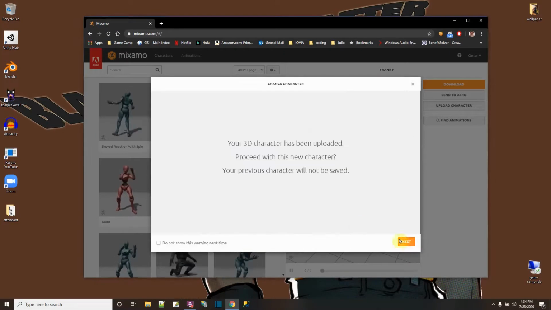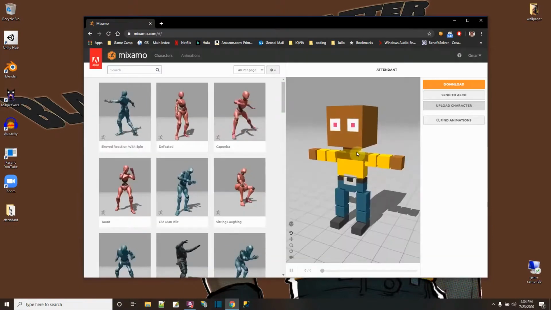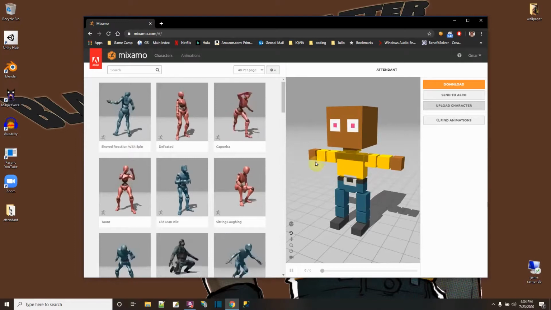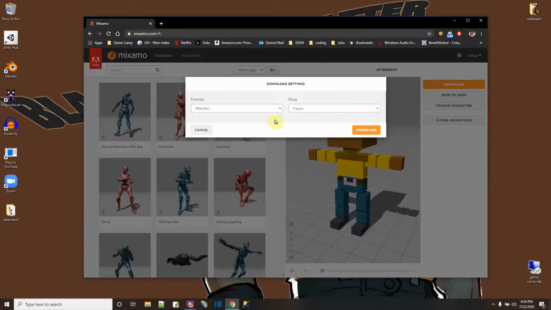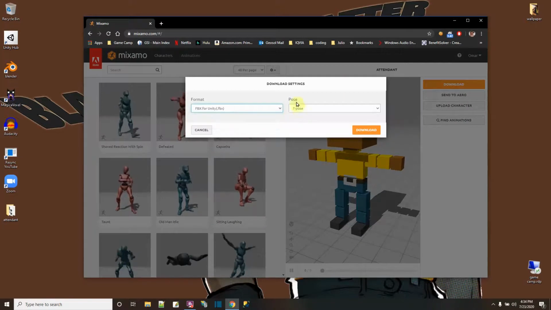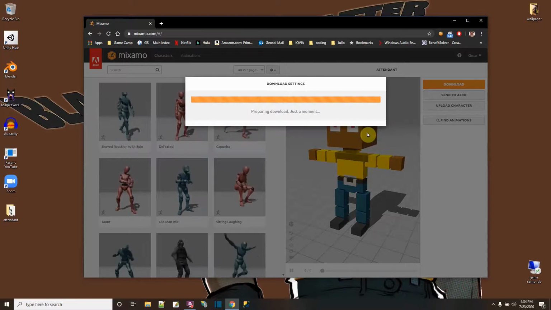I'll say next. It's just warning me that I have a character. Do I want to override the white character that was there? So now here's my character I uploaded. The first thing I'm going to do is download the model here with this T-pose. I'm going to download this before I put any animations on. I'm going to use it in Unity, so I make sure I use FBX for Unity. And yes, I'll leave it in the T-pose. And I'll say download.